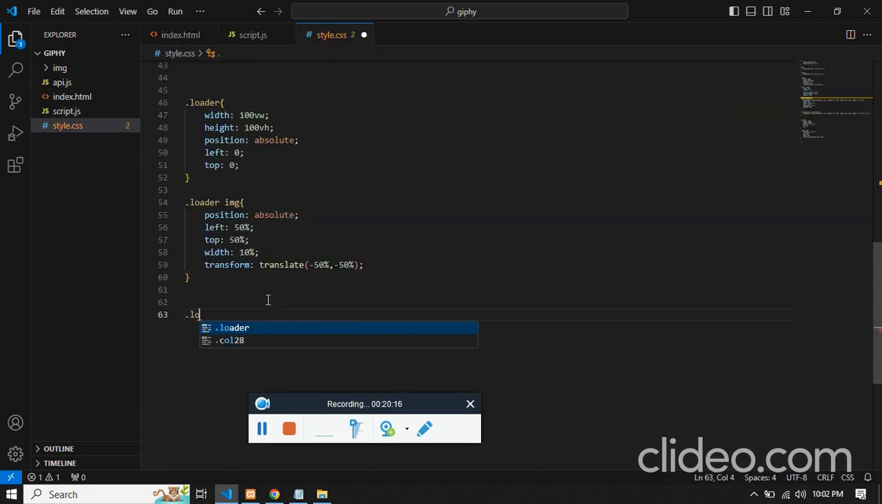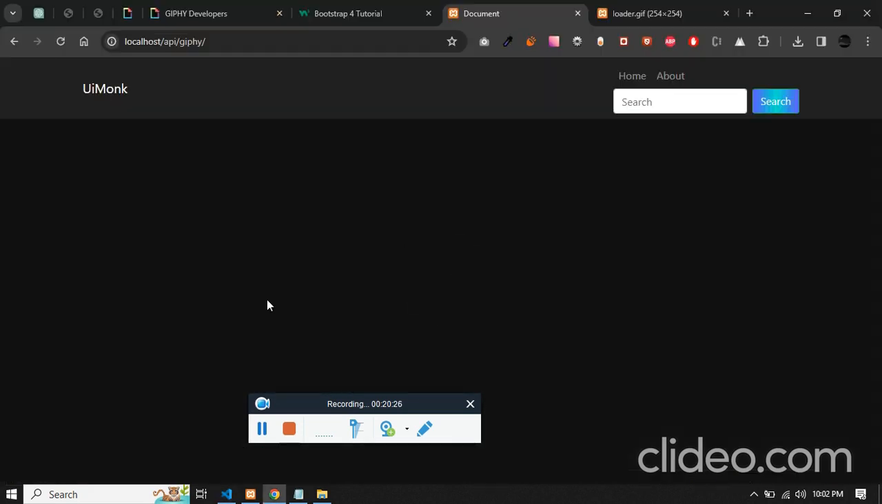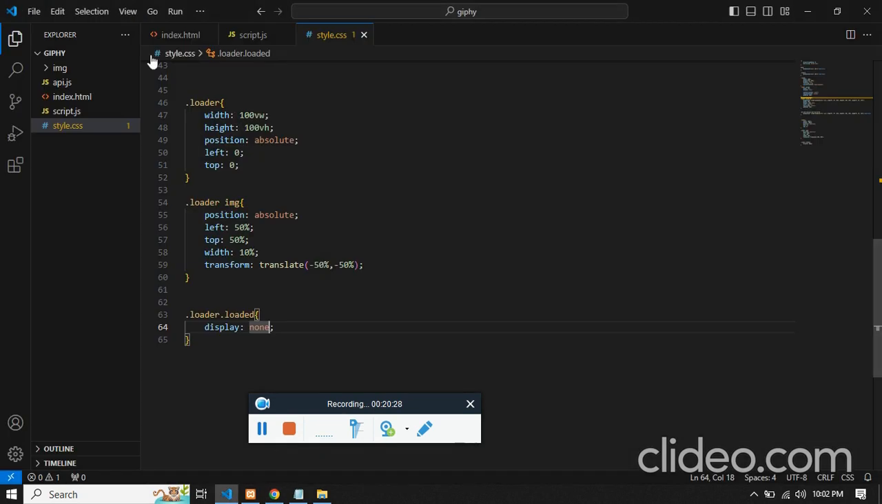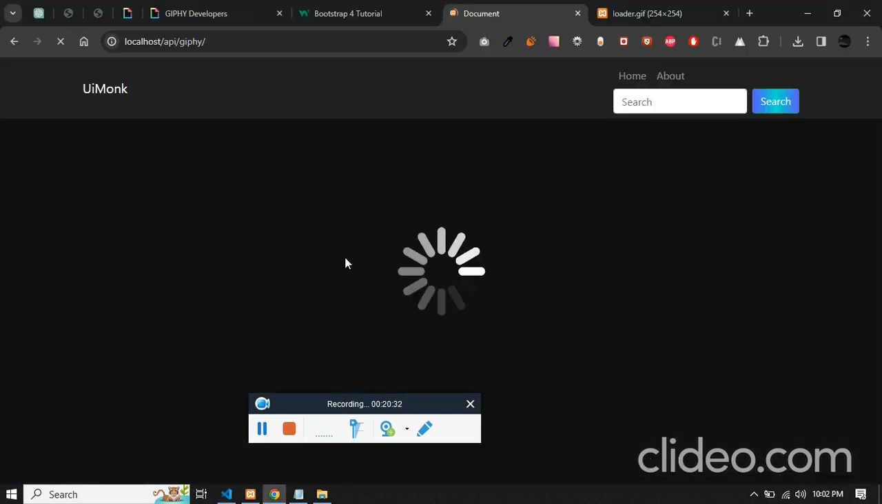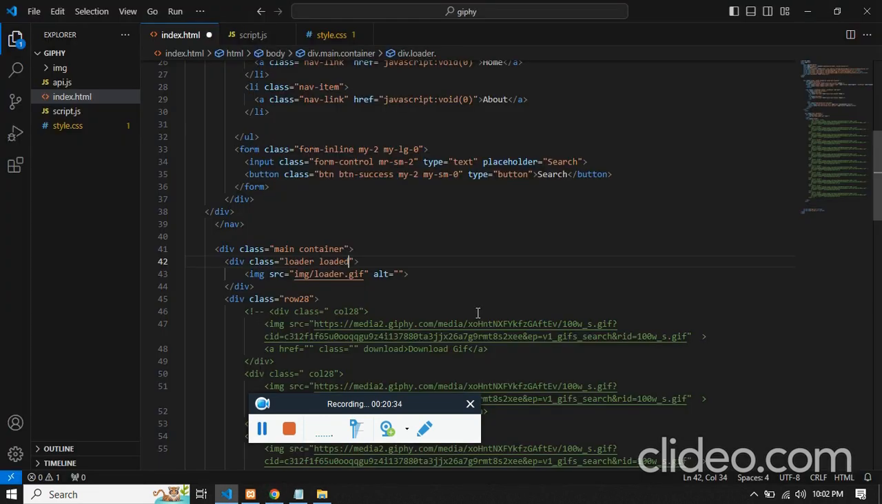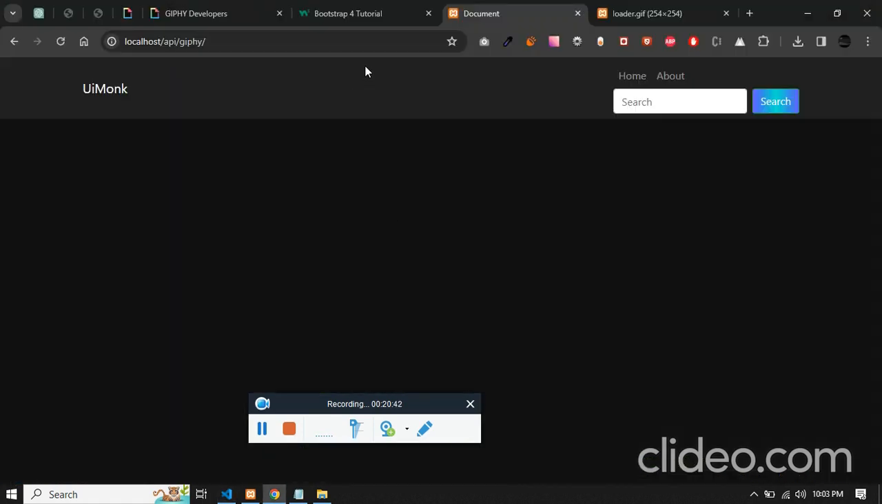So the loader class is a div. Inside, if it gets the class loaded, then make this display none. So if you refresh, you won't see the loader. If I remove this manually and refresh it, you will see the loader. If I add it and save it, you won't see this. So by JavaScript we are going to add and remove the class loaded. I hope that is clear.